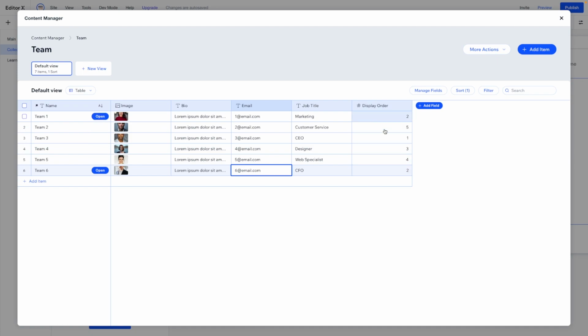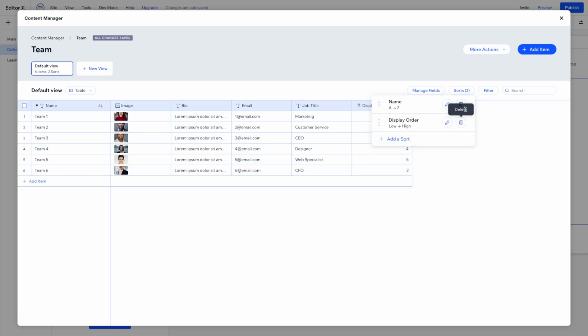Okay. And maybe instead of 2, we can go ahead and come over here. We'll do 3. Then 3 we'll do 4, for 4 we'll do 5, and then 5 we can do 6. Perfect. So now we can have them display in this order. In fact, what we can actually do is say display order, we can do sort low to high. And we can delete the name sort just like that.